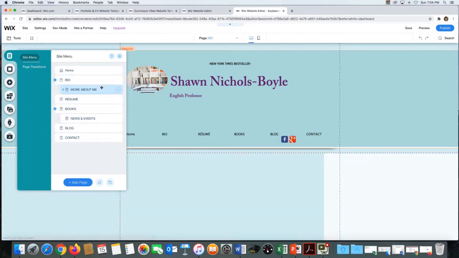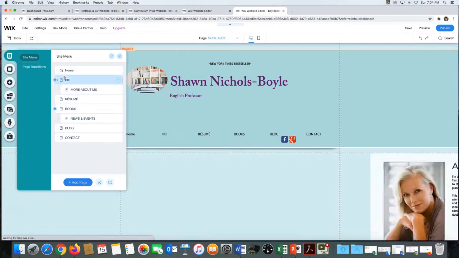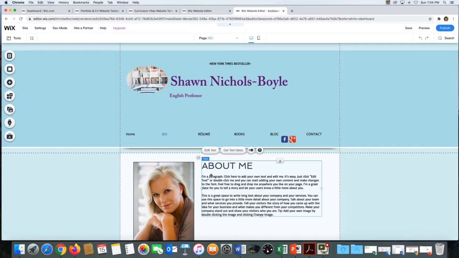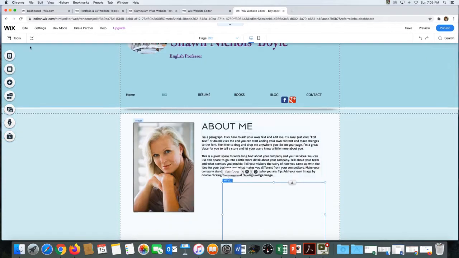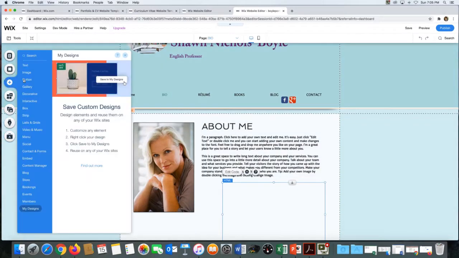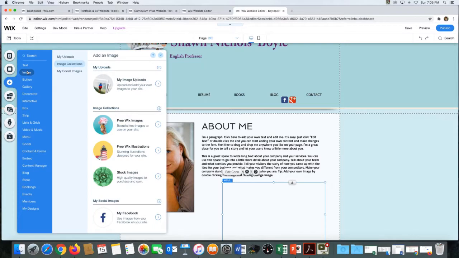And if I want to go to the more about me, then it gets there too. Okay, so then I would go in here, edit text. If you're like, I can't get in there, you have to edit text first and then play around with it. Let's say that you wanted to add an extra image or something here. Then you go to add, and this is what you would do. This is where you add image.